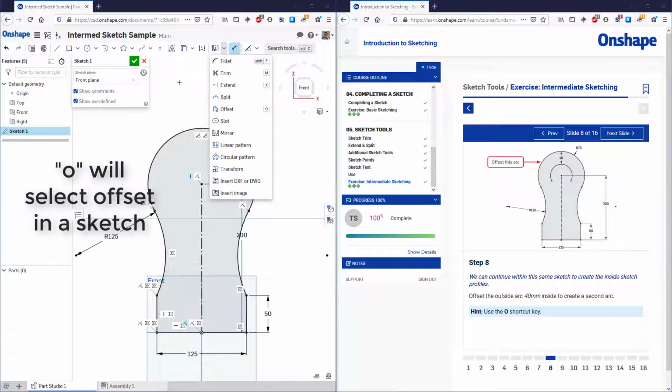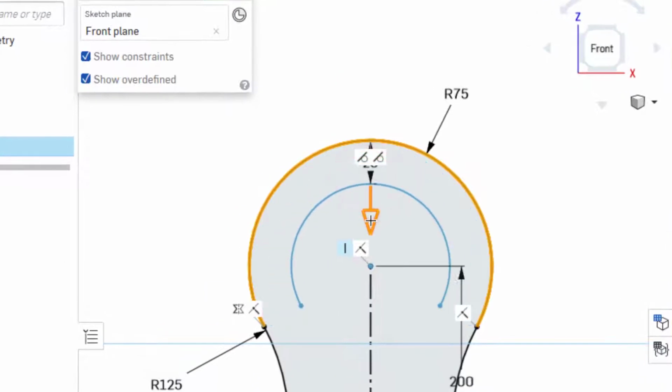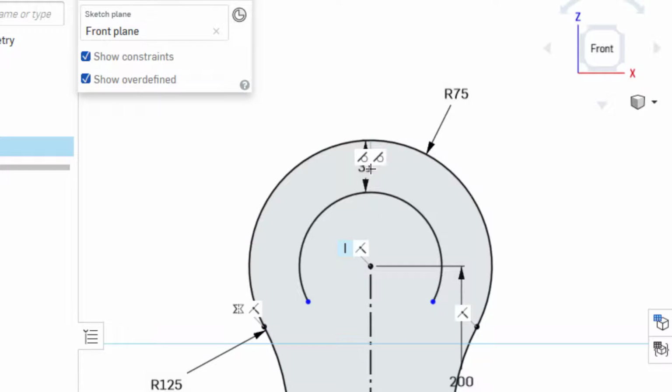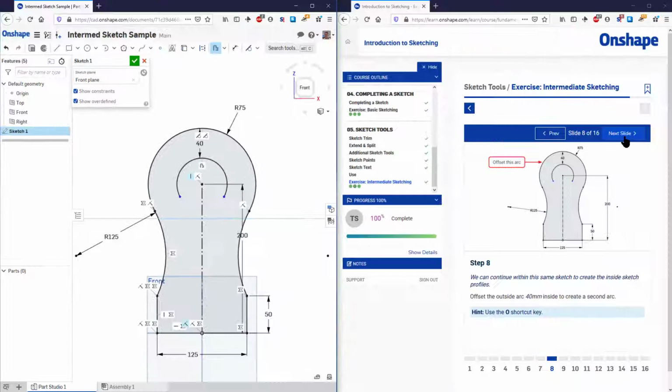So I'll hit escape. And I'm going to hit the letter O. Now when I hit the letter O, anything that I click on, I'm going to do an offset. And I just want that one tool. I can pull my arrow down to make my offset larger. And I really want to set my offset size here. So I drop it, click the dimension, and I want to make that 40. So we've got that done.